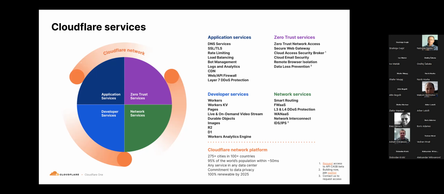It's serverless compute. You can deploy code at our edge, and you can create and deploy any type of application without handling your infrastructure, at our edge. And all the services, as I said, rely on our network.